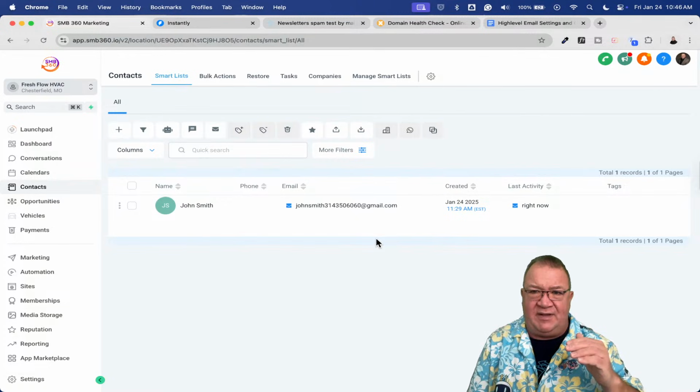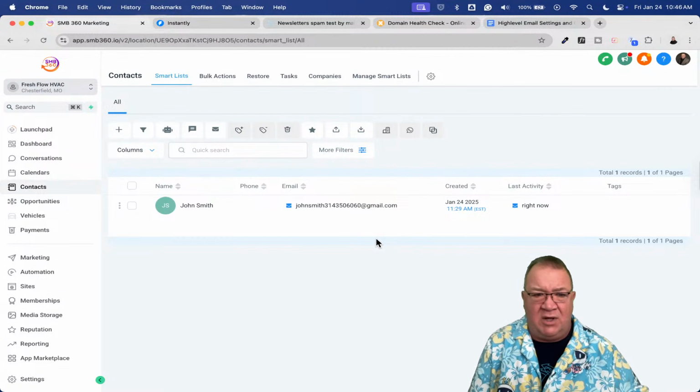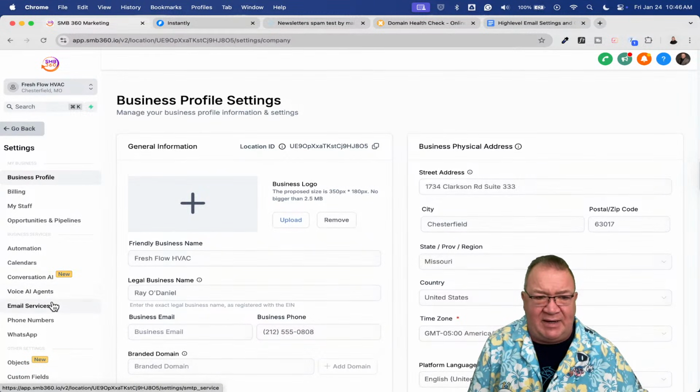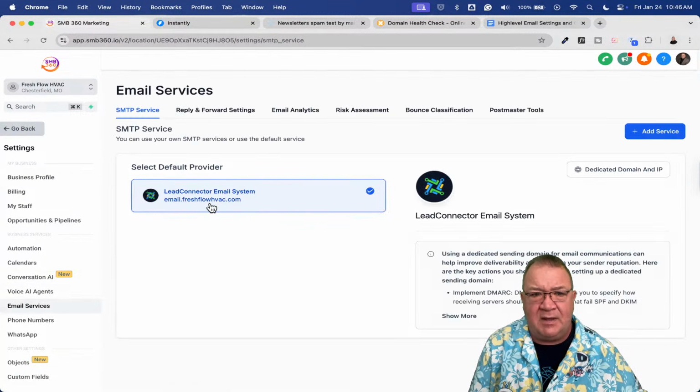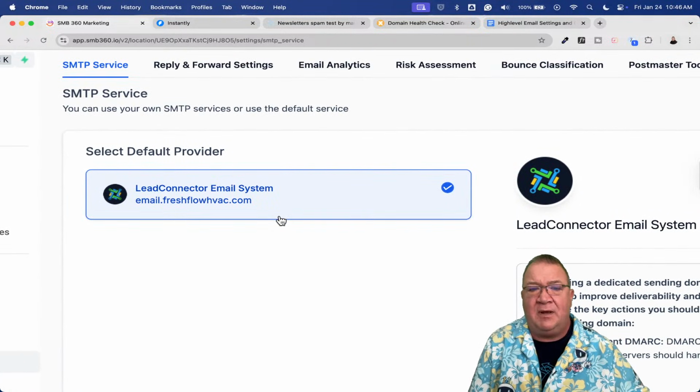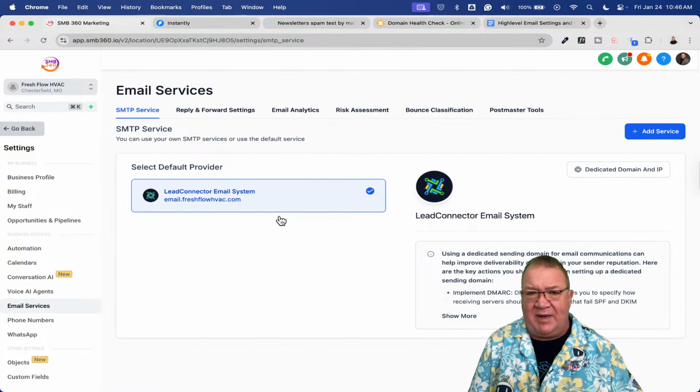If you don't configure the dedicated domain at the sub-account level, we took a look at that and shown what that looks like. So we're going to come back down here to email services. So now we've got, this is our default domain, email.freshflowhvac.com. Now, we have more than one dedicated domain, okay?